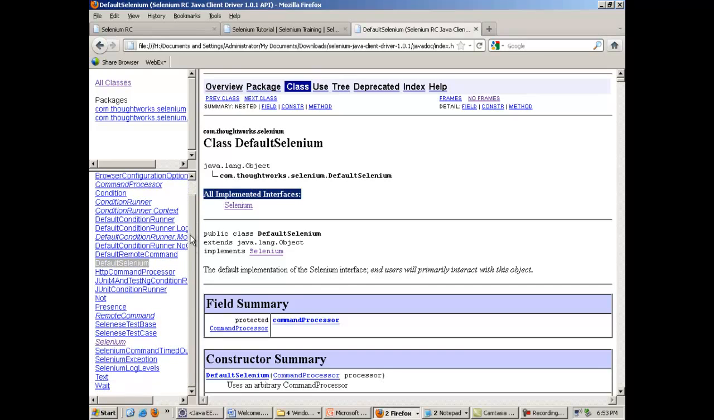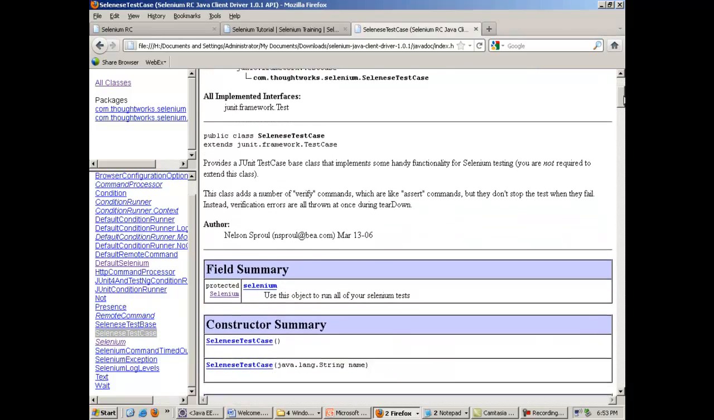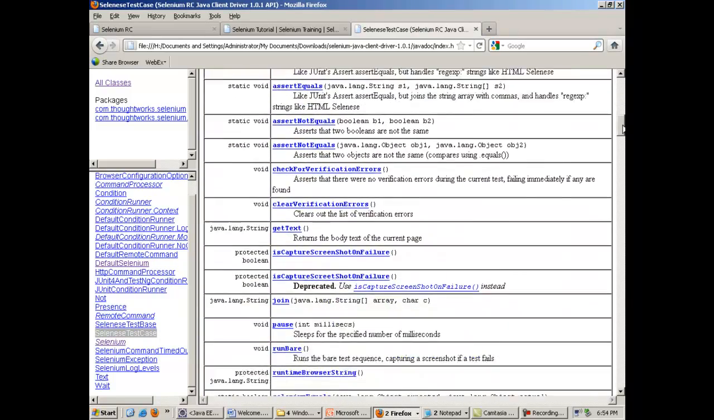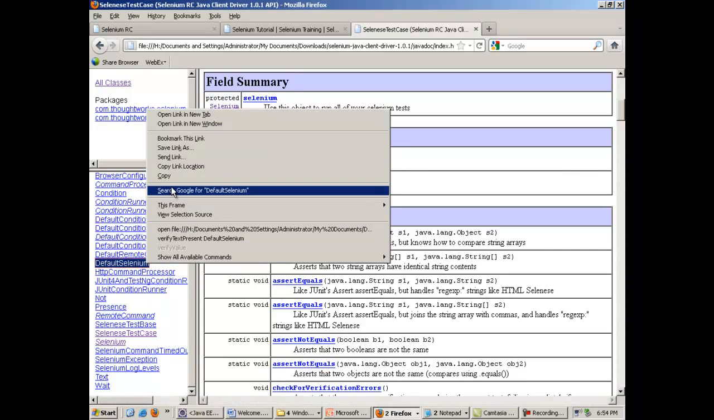Right? Apart from this, there is one more class known as SeleneseTestCase. This class has many functions and it has a global field reference which is of the Selenium interface. The crux which I want to tell you is that we can use Selenium either with the SeleneseTestCase class or with the DefaultSelenium class. So I will describe how to use Selenium RC with both. Let's see with DefaultSelenium first.